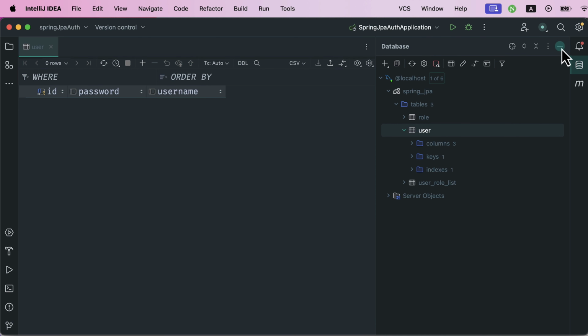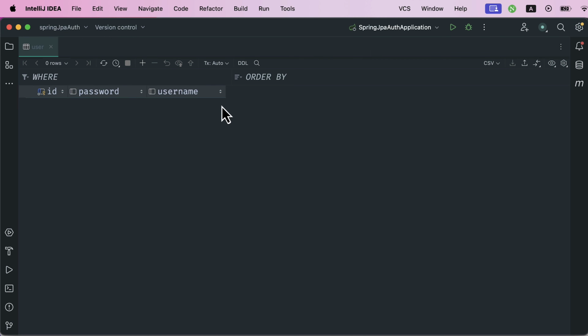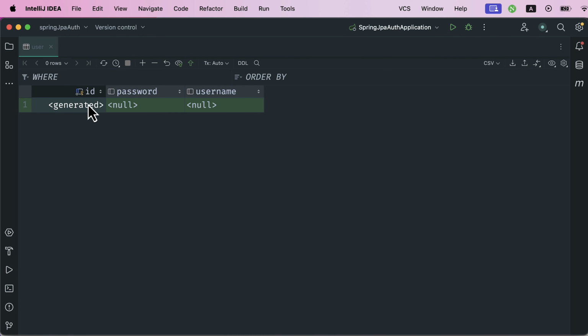Let me minimize this tool window. It's showing data from our user table. Currently, we have no data here. To add a new user, click on this plus icon. This auto increment ID will be generated by MySQL, so I do not need to provide any data here. Let's give it a username of admin and give a password.